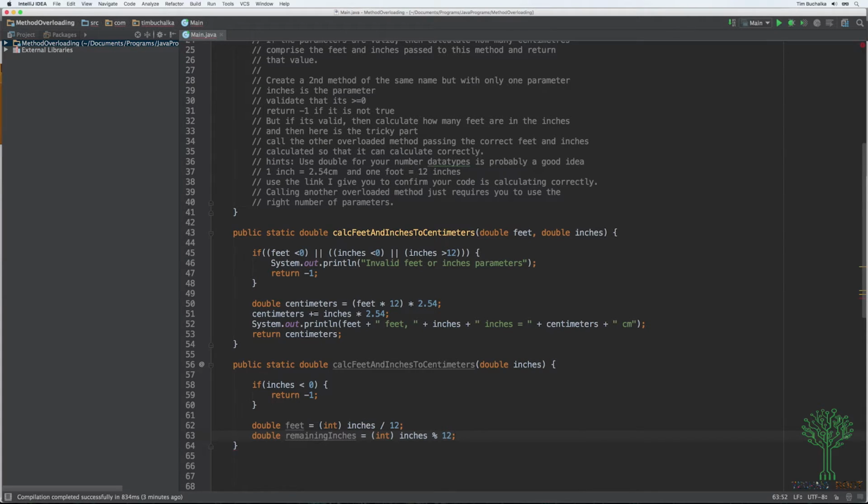So basically, again, as you saw in a previous video, using the remainder operator, it takes whatever you've typed as a number, divides that total number by that, and gives us the remainder. So in this case, we're dividing the inches parameter by 12, and whatever's left over from that is going to be put into our remaining inches. And we're doing that obviously to get just the remaining inches after the feet has been calculated.